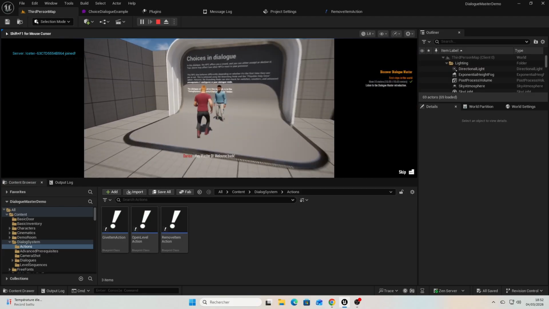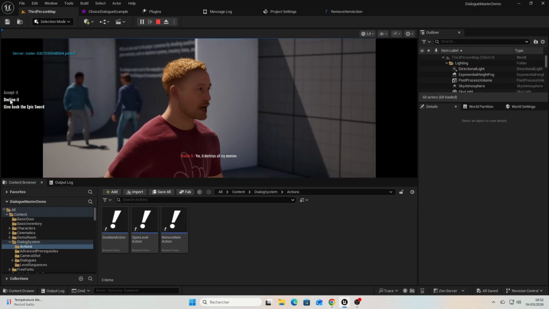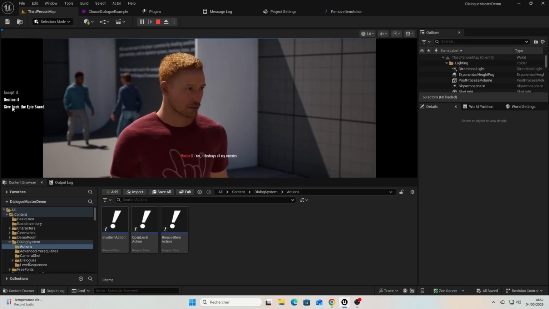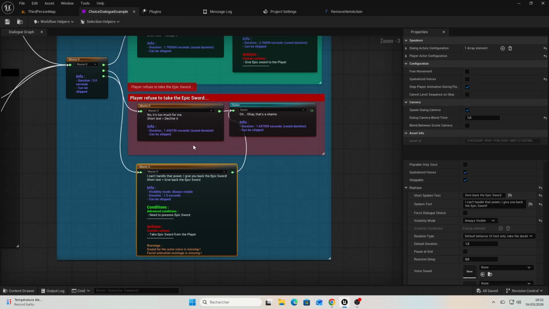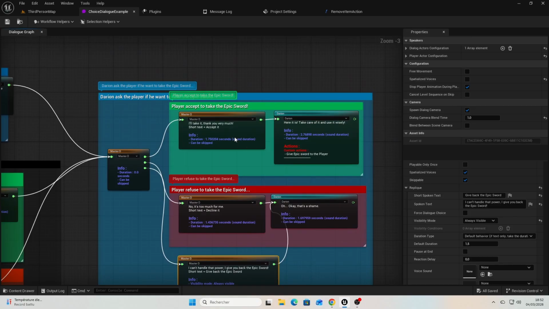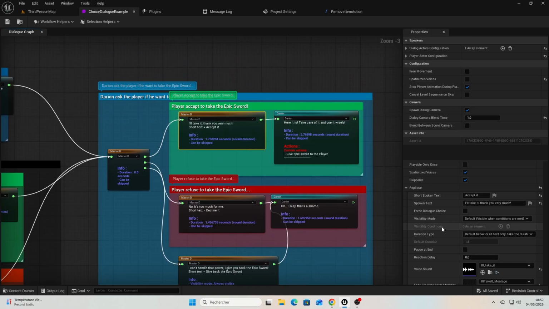Now, if we go back and pick up the epic sword, you'll see that the option becomes available. At this point, however, we may want to hide the other two choices, accept and decline, once the sword is already in the player's inventory. To do that, we simply add a condition to those branches. And this leads us to the next improvement in this update.